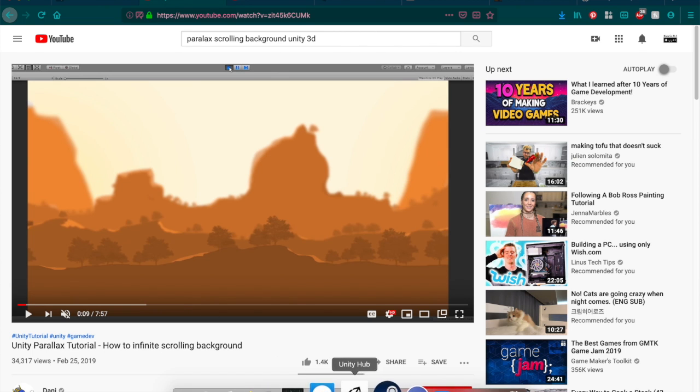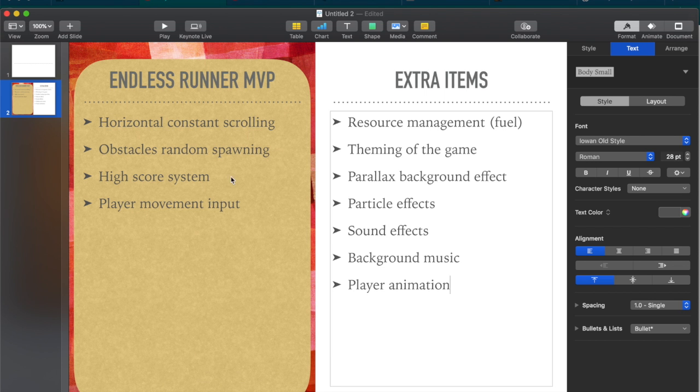So for our game, we always talk about the minimum viable product, what we absolutely have to have for our game to be what we intend it to be and have a successful feel to it. So we need to have a horizontal constant scrolling, meaning it goes from left to right constantly. We need to have obstacles that spawn randomly. We need to have a high score system, and we need a player movement input. Obviously, if the player's just standing there and things are spawning and they can't do anything, then it's pretty important.